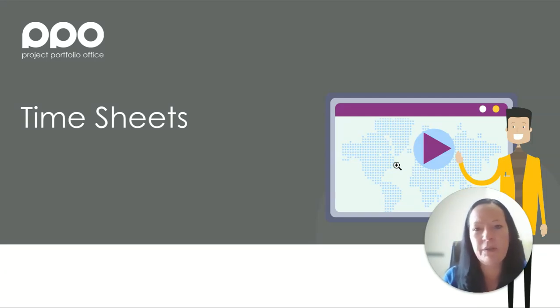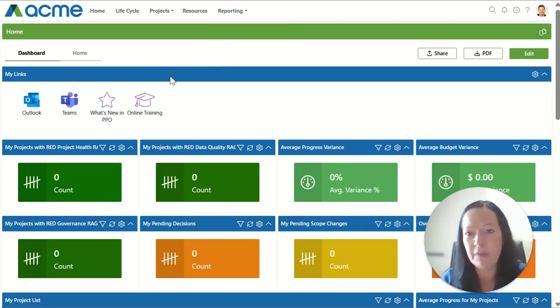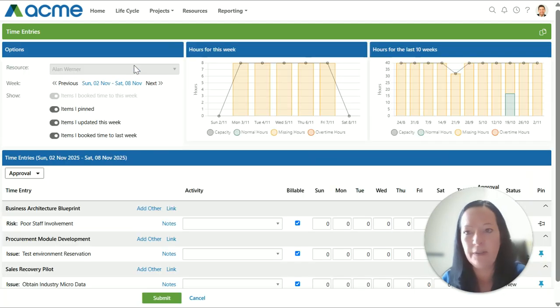Managing time and cost when it comes to projects is crucial to successful delivery of your projects. To support this, PPO allows you to book time against projects and any related entity items. To get to your timesheet page, from the main menu on the far right-hand side, you just click on the time entry icon, which takes you to the time entry page.